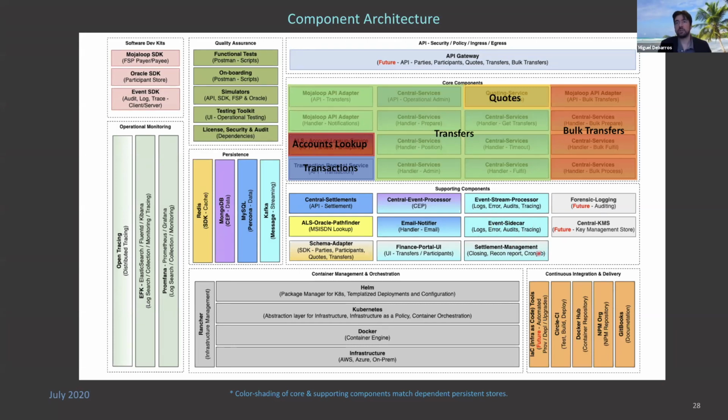And we also have settlement management, which is a component that helps generate reports, reconcile them, and also creates cron jobs. So if you want to automate the closing of windows, etc., you can do that through this settlement management component. We also have a finance portal UI, which is a visual representation of the current transfers through the system, as well as being able to access some of the information of the switch's participants.